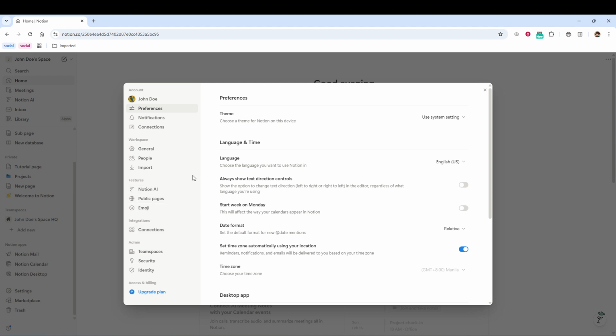Within this panel, you'll see several sections. Find the section called My Settings. Under that, look for an option labeled Preferences. Click on Preferences. This is where Notion keeps most of the options related to your personal experience, including language, time, and of course, the theme.